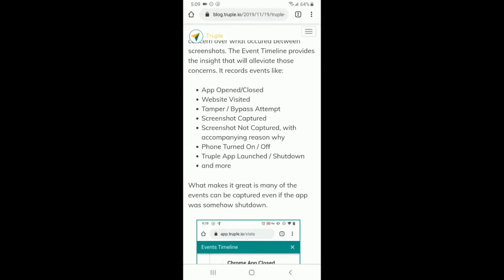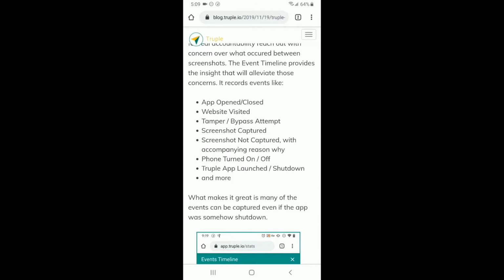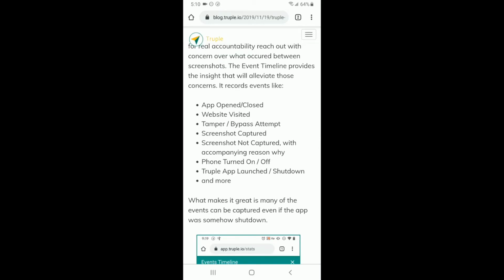And what's really cool is a lot of these events can be captured even if the Truple app somehow was shut down maliciously. Many of these events can still be captured and seen. So say someone does find a loophole, you'd be able to go back through and get an idea of which apps they used in that time frame between when the Truple app was previously shut down.